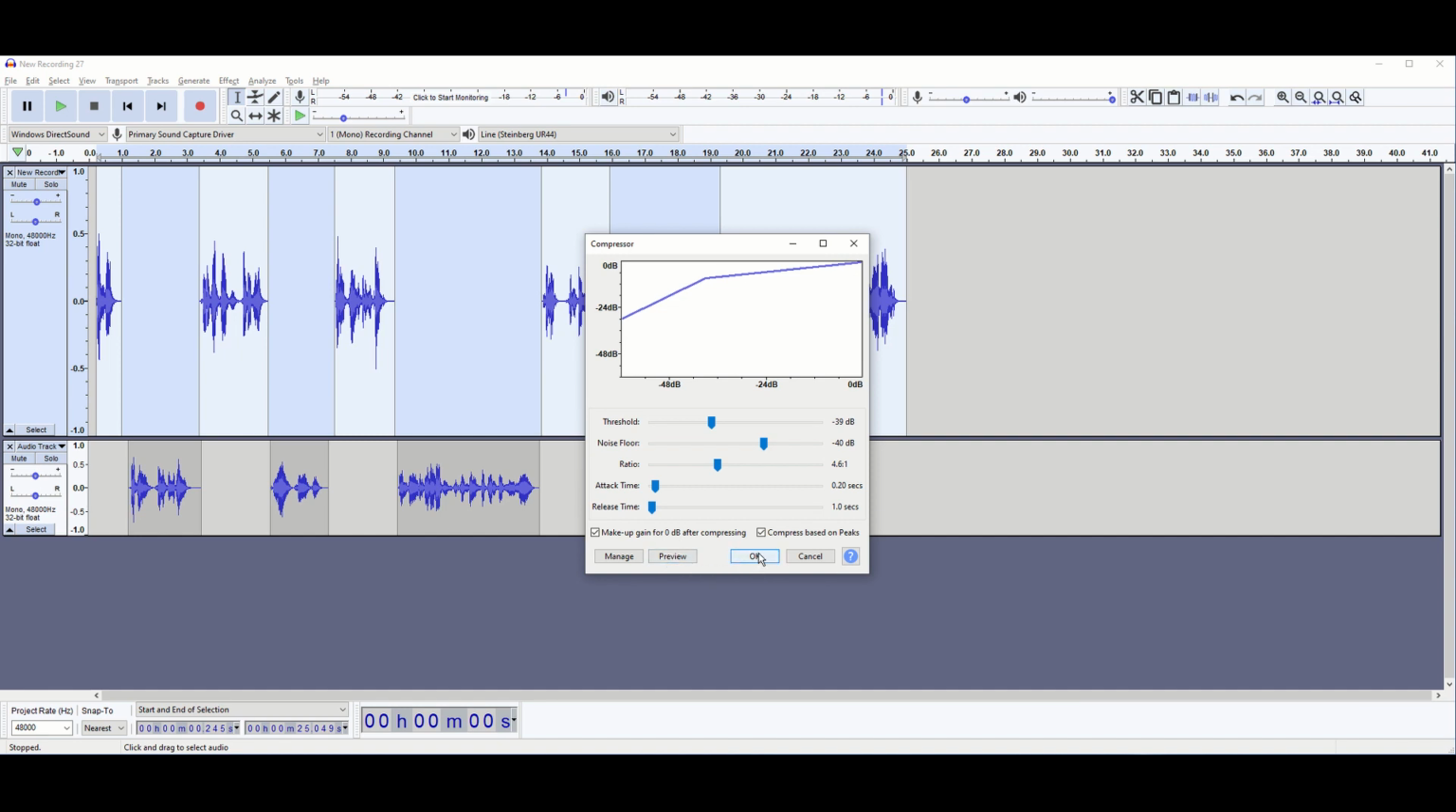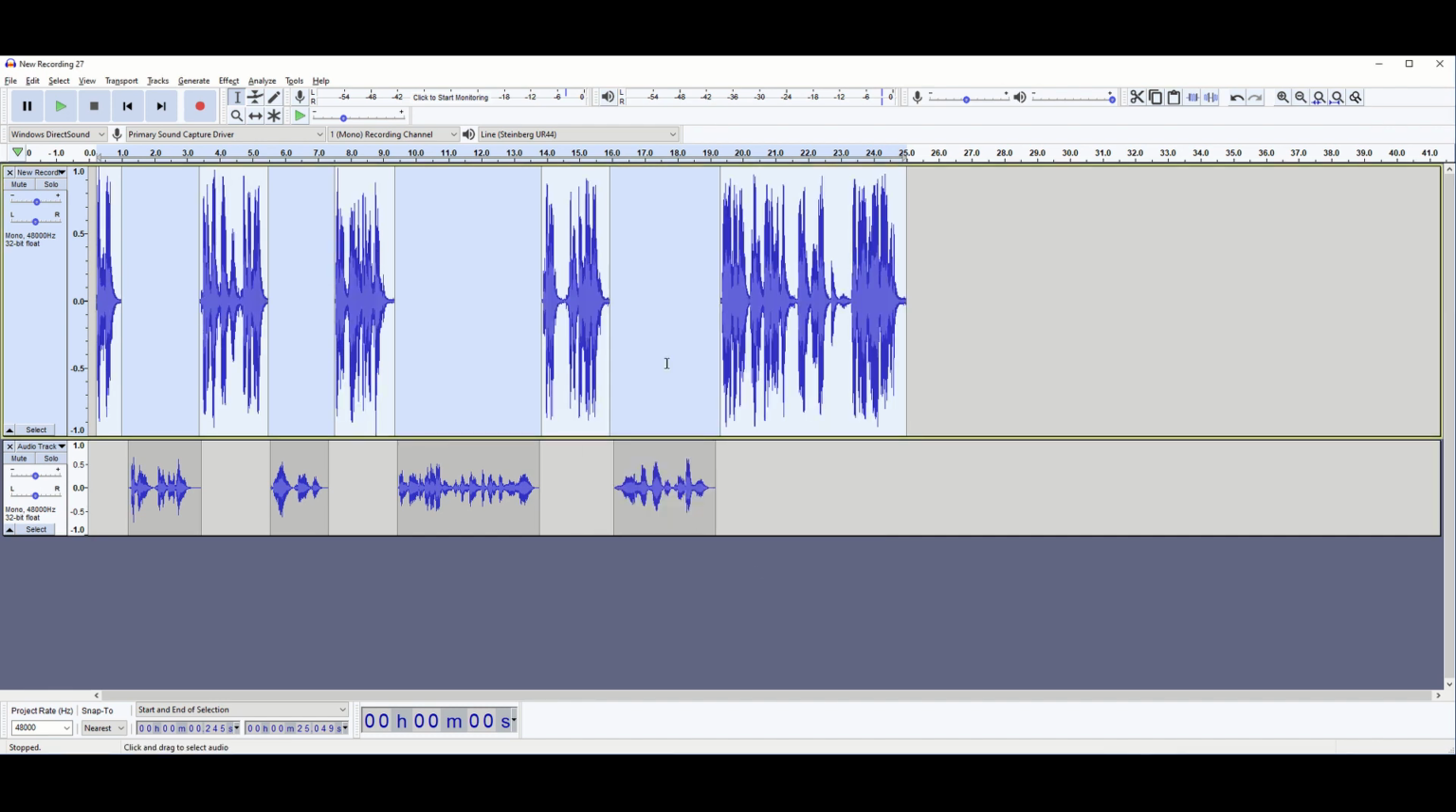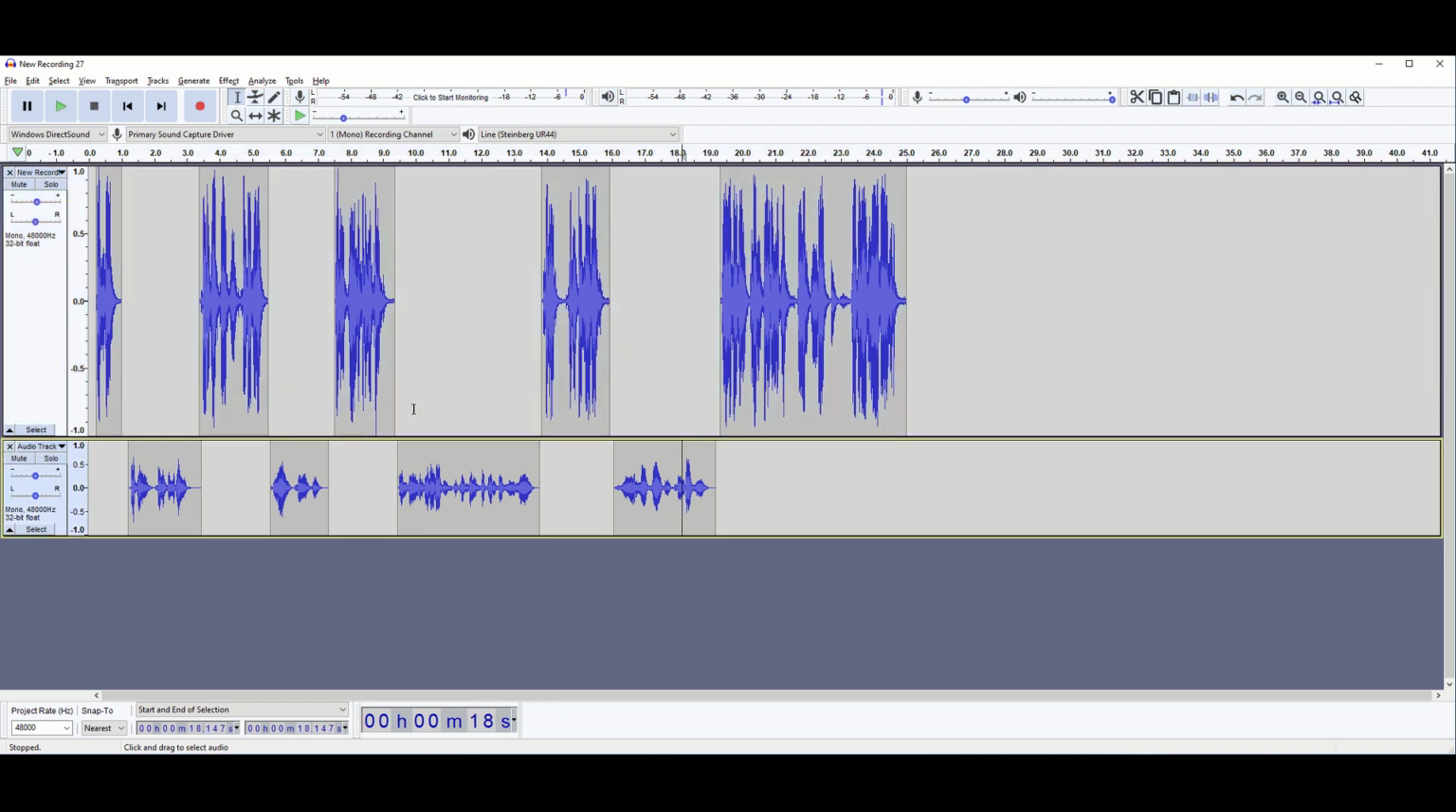But you can see if I go ahead and process this, watch these waveforms, how they change. So now you can see everything is a lot bigger and a lot more standard. Now it might look like I just turned everything up, but actually it turned up the lower parts and turned down the higher parts, so it's more standard. Let's do the same thing to this track.